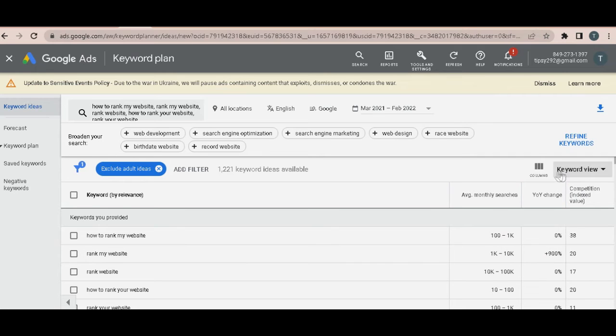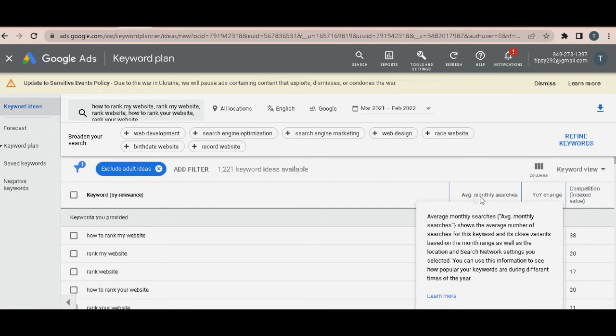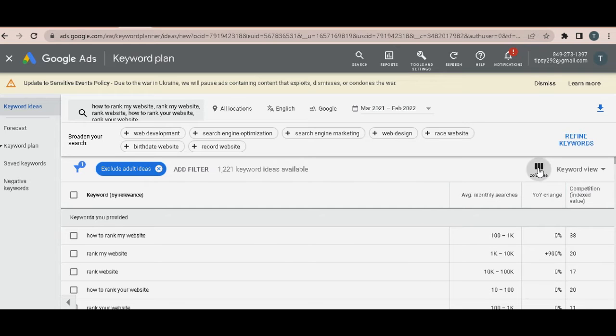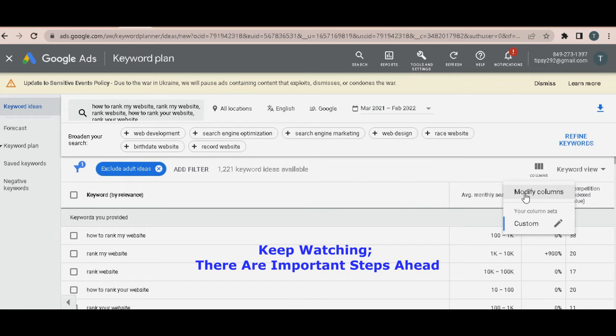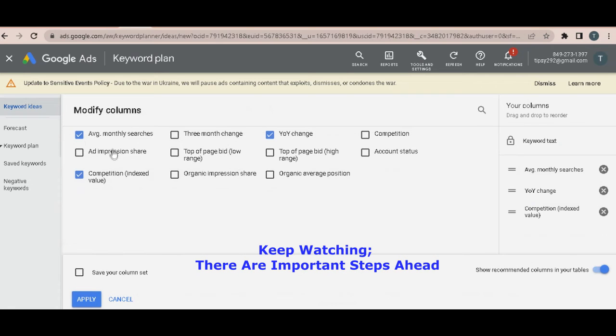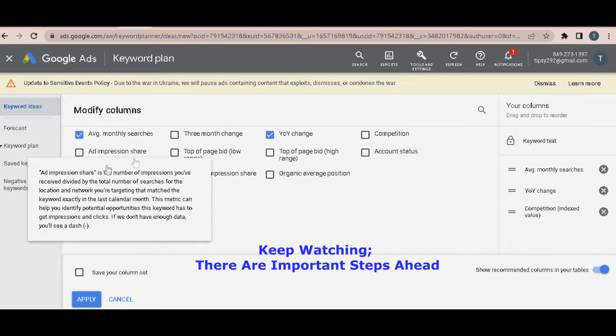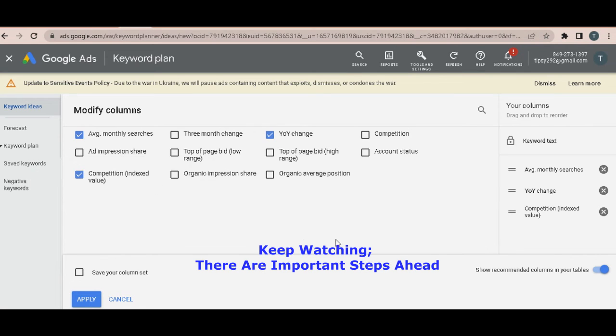Of course, here in this section that says columns, you can click on it and try to add or remove some of the values that are at the top here. For example, average monthly searches. If you click here on the columns section, you can come to this area that says modify. Click on modify, and you will see modify columns. If you want to add other things, like for example impression share, if you click on it, it's going to be added as displayed.